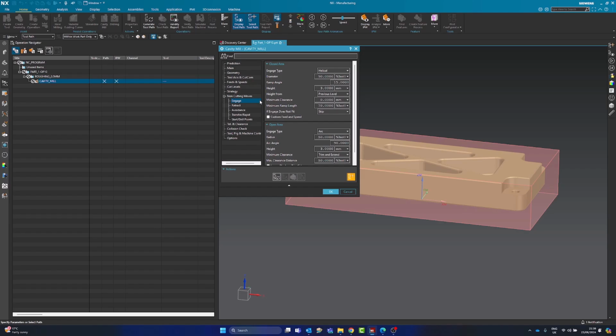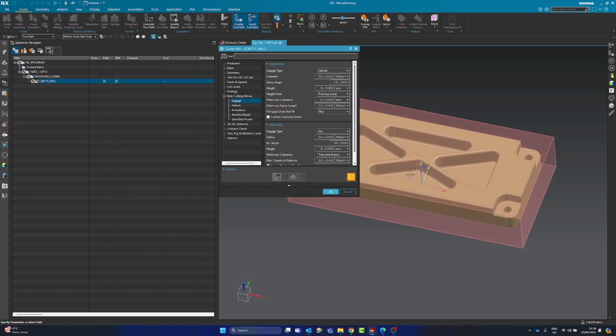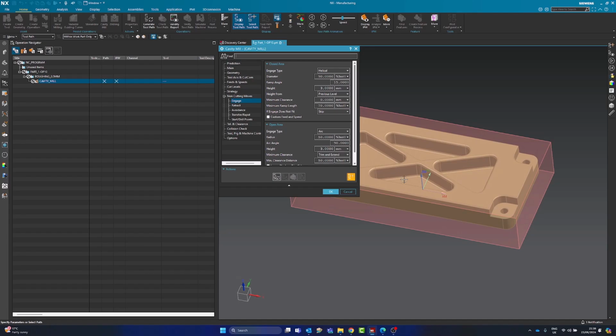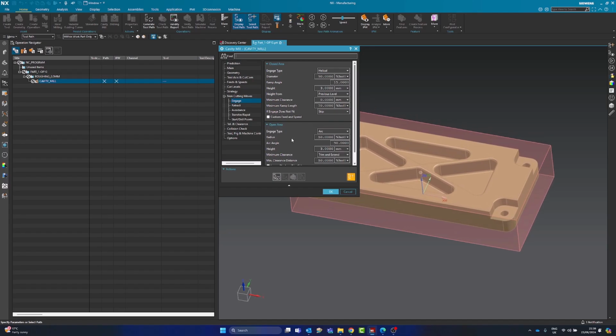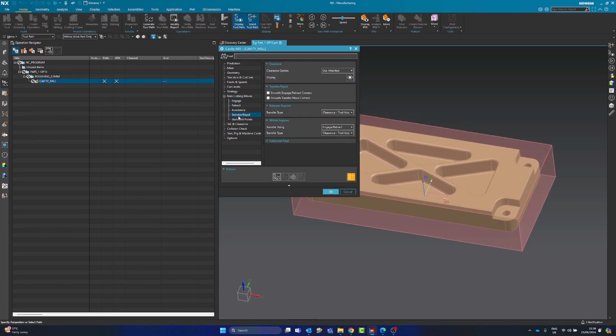Non-cutting moves is, as it describes, anything that is related to the toolpath which isn't a cutting move. So this will be your approaches, your retracts, your traverses, transfer heights. You can set start and drill points if you want.